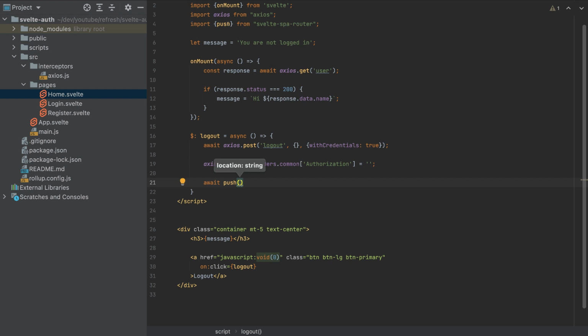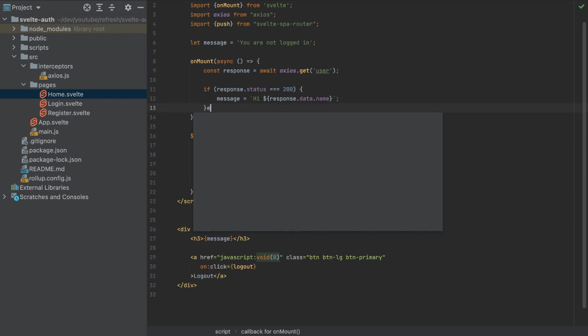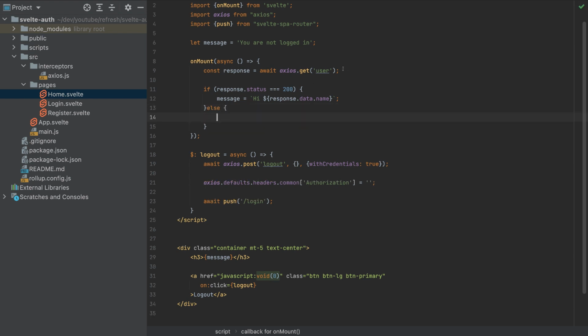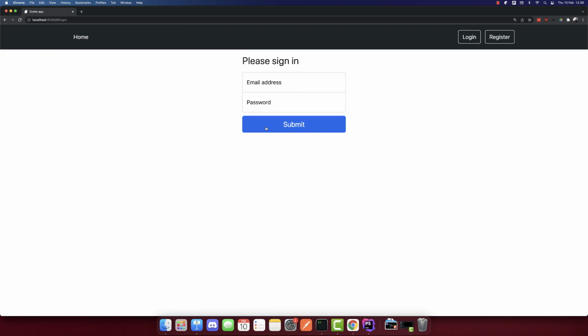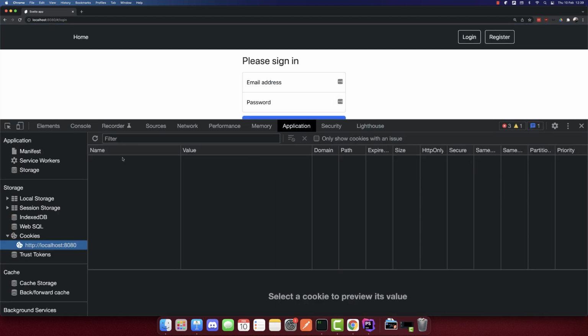So don't forget to import push from svelte-spa-router to the login page. I'll copy this and I'll do the same here. When we get the authenticated user, if the response is 401, we will also go to the login page here as well. And that should be it. So now when we try logout, we expect to be redirected to our login page, which we do. And also, as we can see, we removed our refresh cookie here. So that is removed as well.